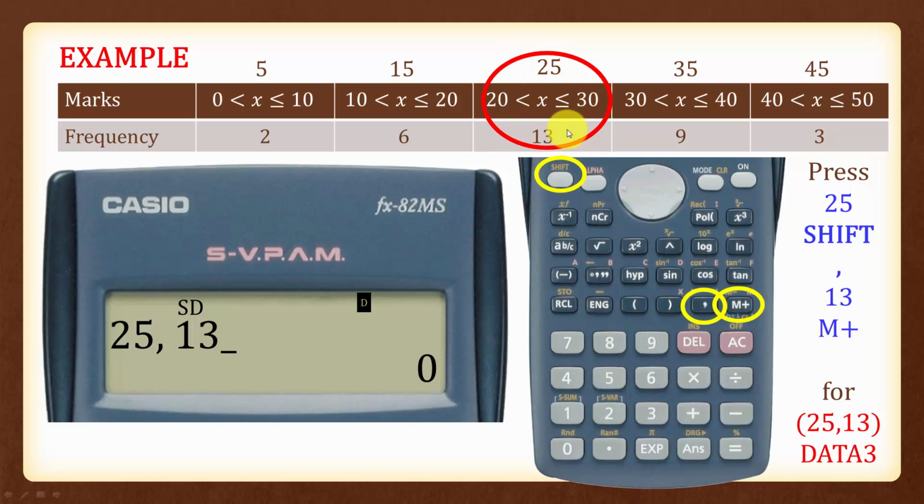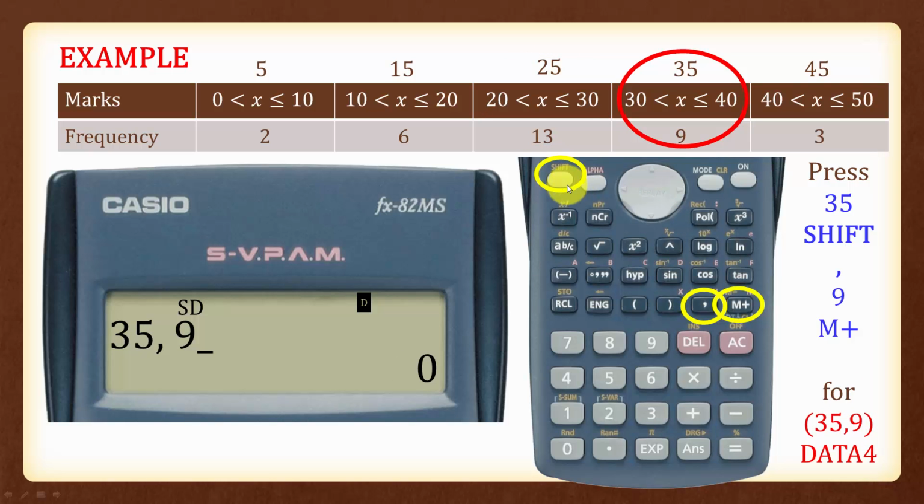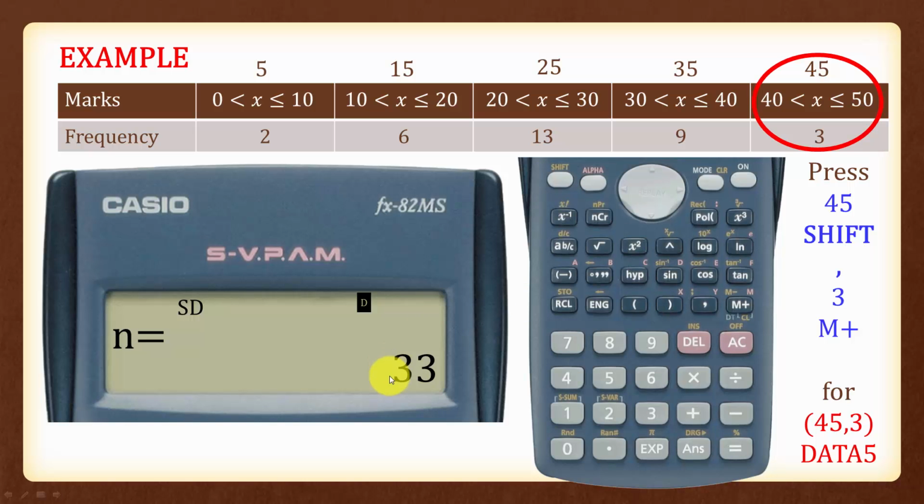To key in this third set, we will press 25, Shift, comma, 13, and this will appear, and we will press M+, and we will have data set 3 being entered. Similarly, we will key 35, Shift, comma, 9 to get this, and we'll press M+ to input data 4. Finally, we'll press 45, Shift, comma, 3, and we'll press M+ for the final set of data 5.